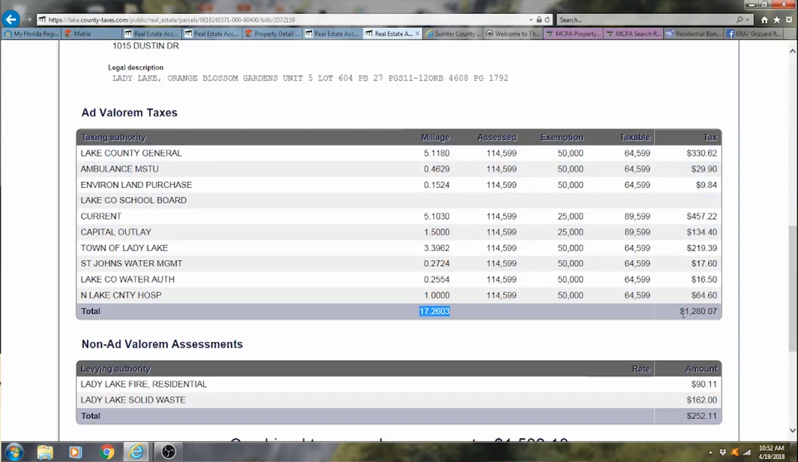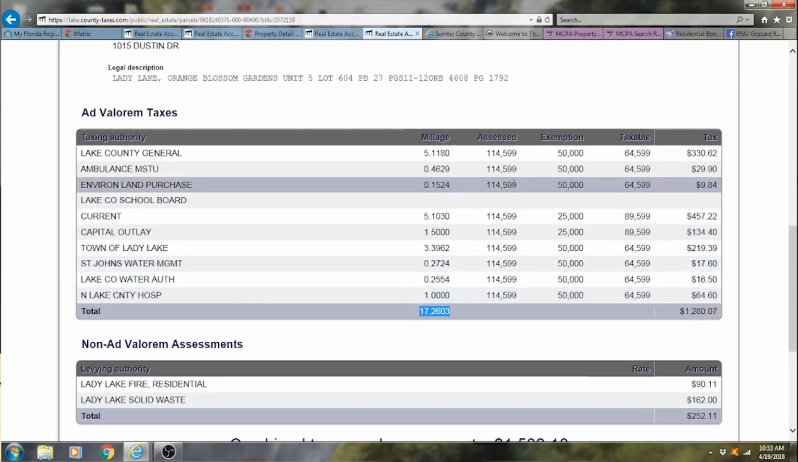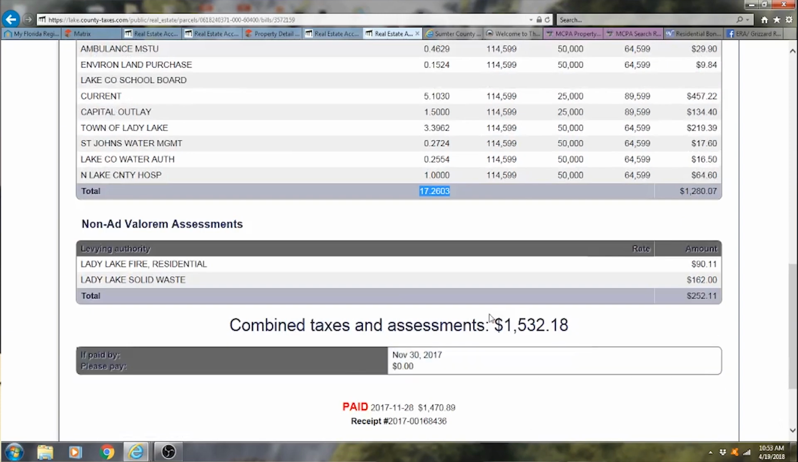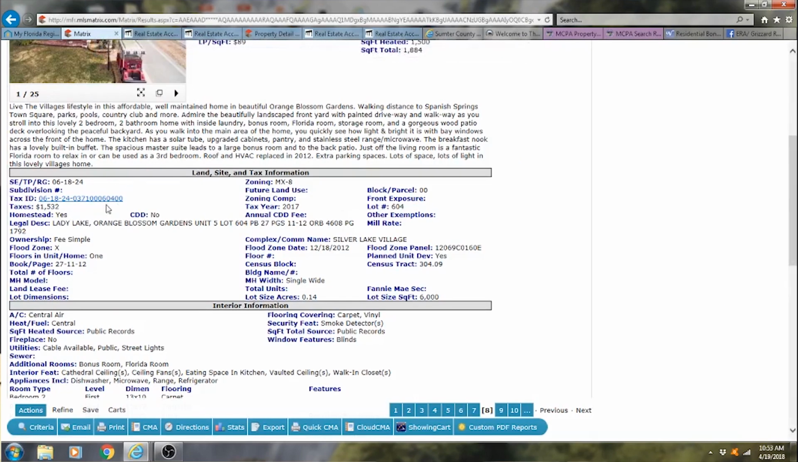So, you have $1,280.07 in property taxes for this $114,000 home, and then you add the $252, which gives you a total of $1,532.18. And if we go back and look, here you go, $1,532. No annual CDD fee because, again, there is no CDD in the older portion of Lake County.